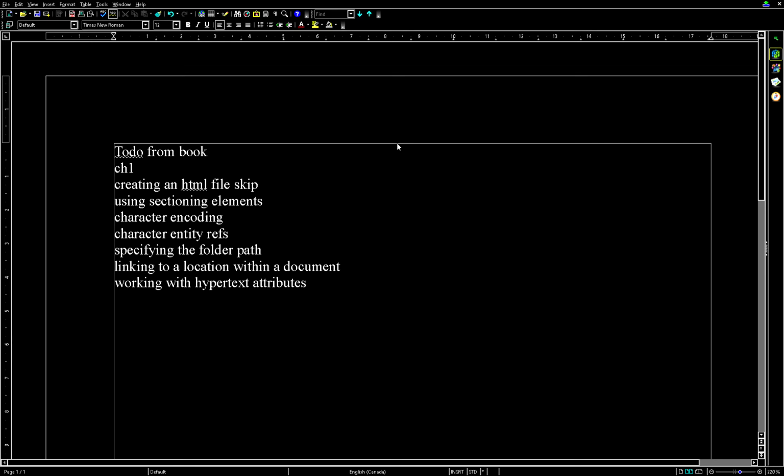So character entity references are inserted using the syntax ampersand, char, semicolon, where char is the character's entity reference. The character entity reference for the copyright symbol is copy.